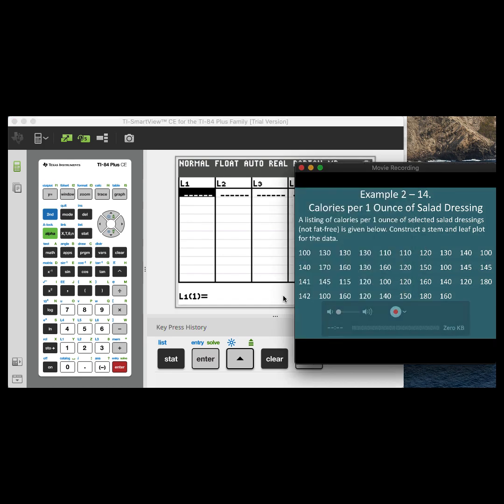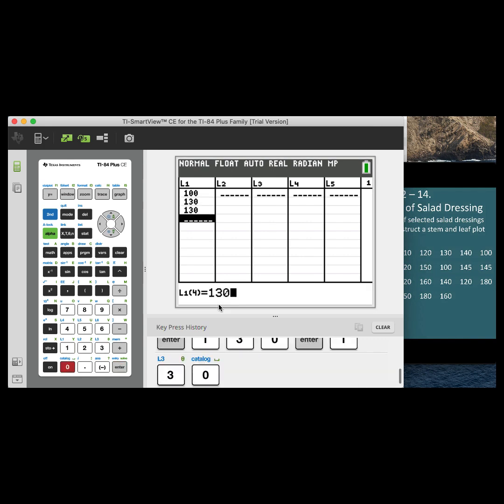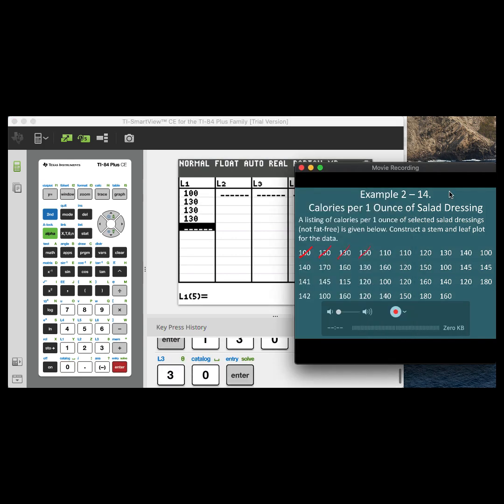My first value is 100. Then you'll notice I have 3 130s in a row. Let's go and take care of those first. 110, 110, and we continue from there.